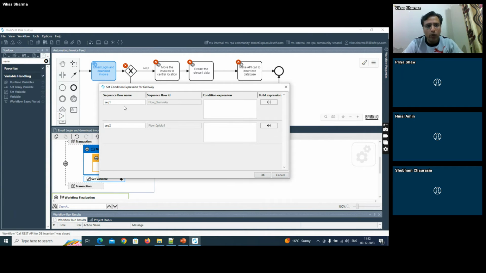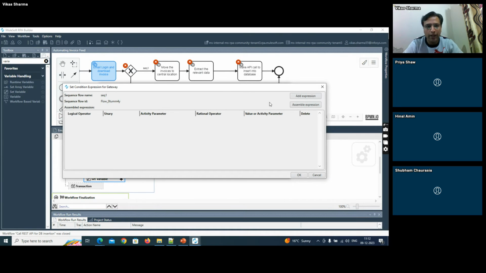When do we want sequence 1 to proceed? When we have unread emails more than 0. And when do we want sequence 2 to proceed? When the unread emails are equal to 0. So I'll put that expression over here, using the build expression.